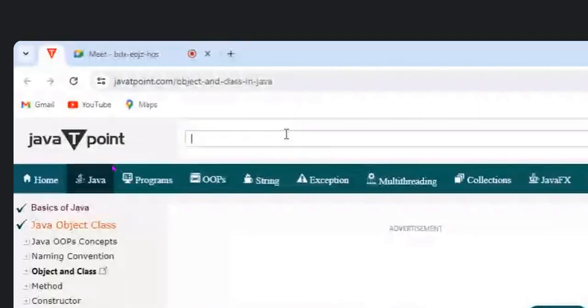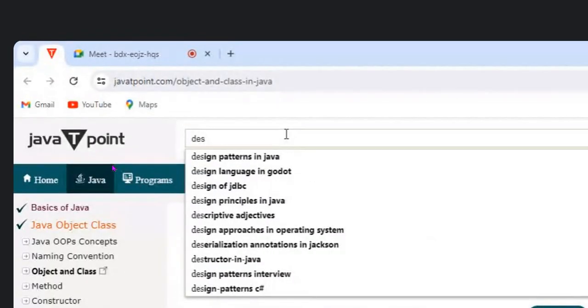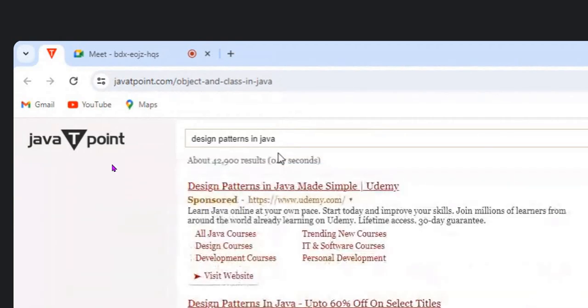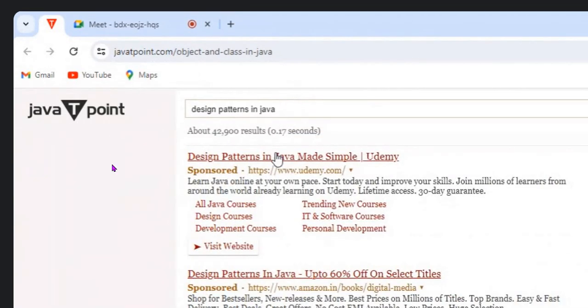Okay. So open another tab. Let this be Java Point, it is a very good tutorial. Open another tab. Okay.